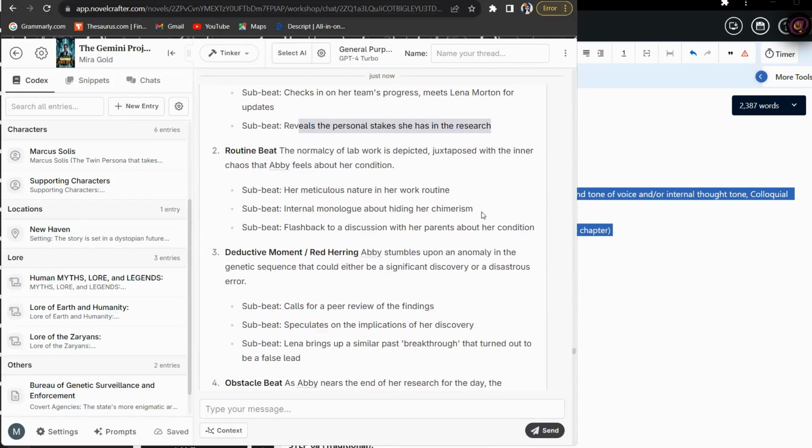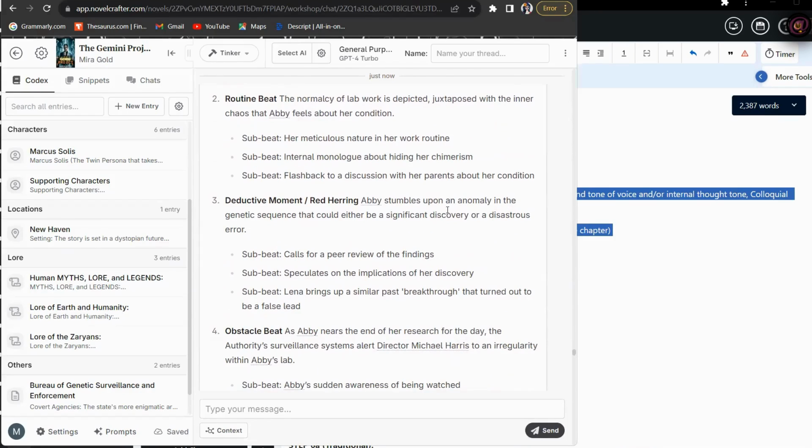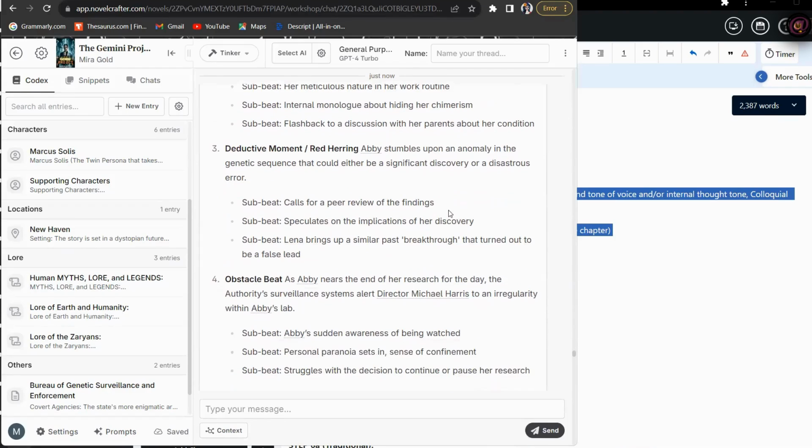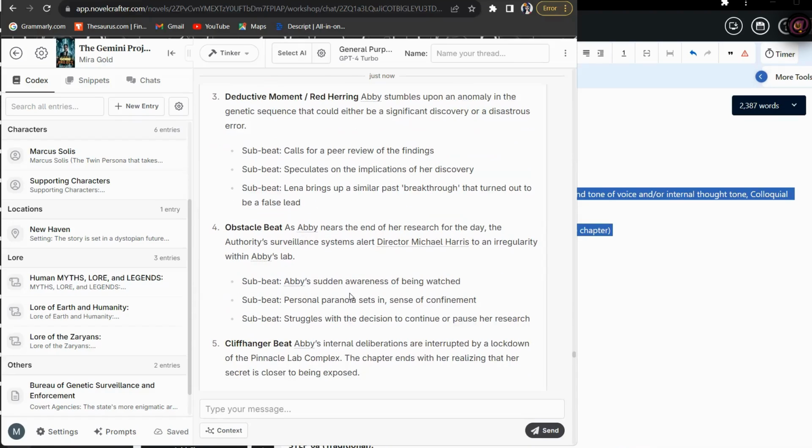Here we have a monologue about her hiding her condition. Maybe she has a flashback here. We have to give her that information. She stumbles upon something within her DNA and she calls for a peer review of the findings. Maybe she sends it off, and maybe that kind of puts her in the hot seat if somebody else realizes that it's happening. See, she knows that she's being watched.